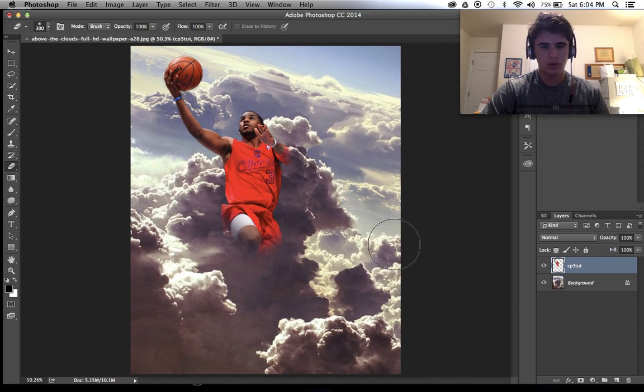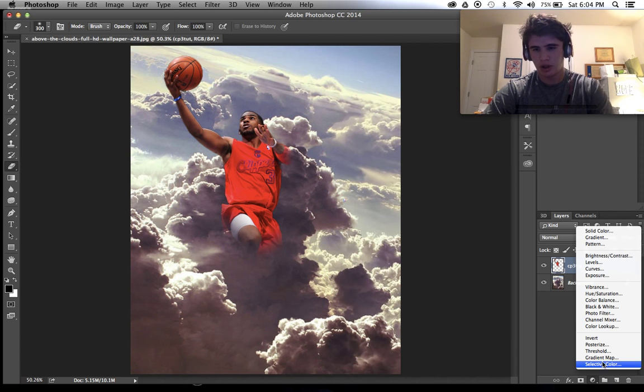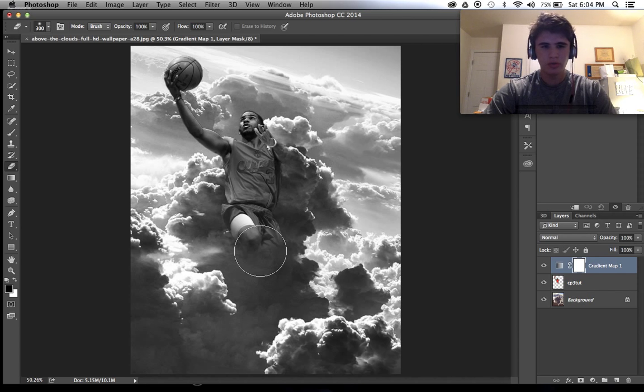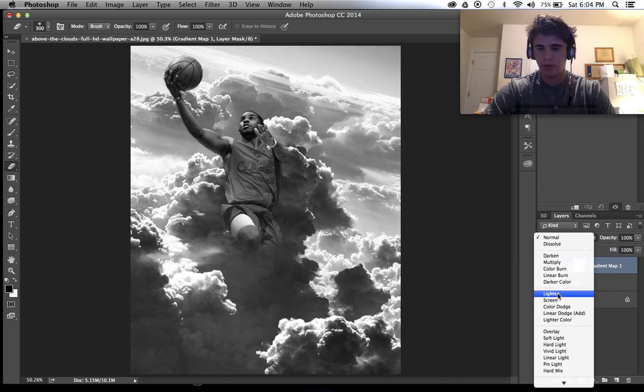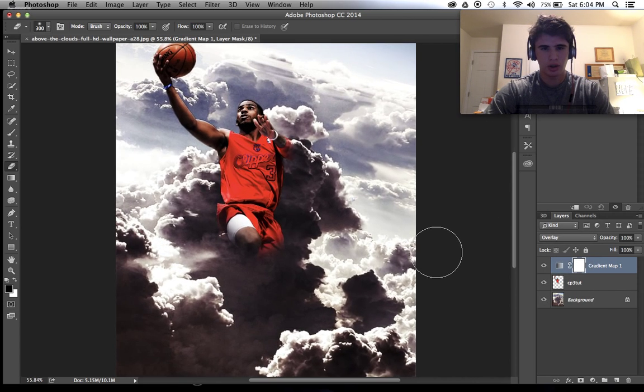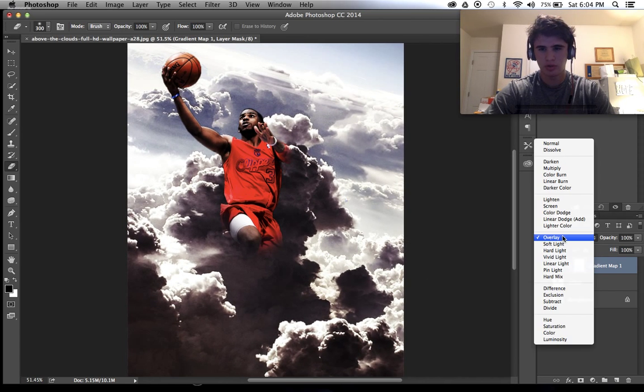What we are going to do now is some gradient maps. Usually I would do this at the end, but I like to see how it looks at the beginning. So we're just going to go with a simple black and white gradient map, and we're going to put it on, let's see, you have a lot of different blend modes here. So we can go with overlay.